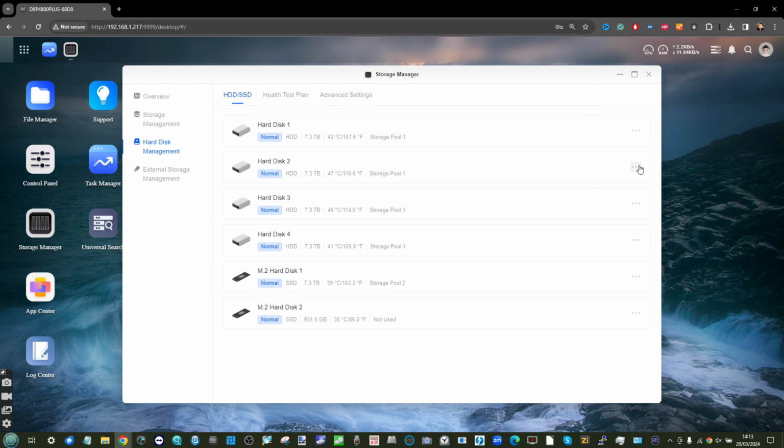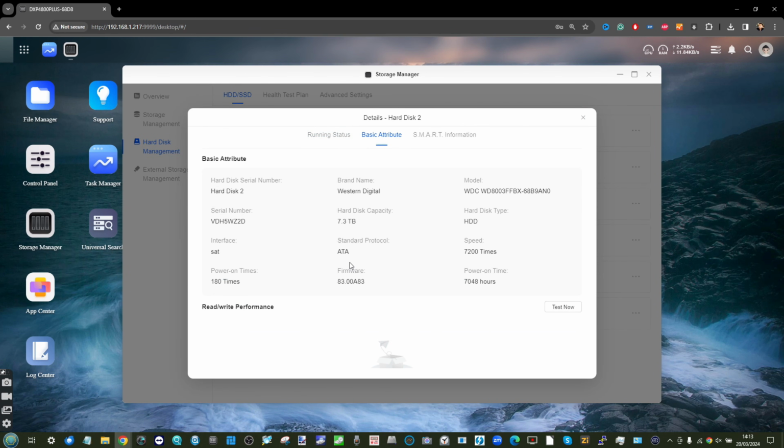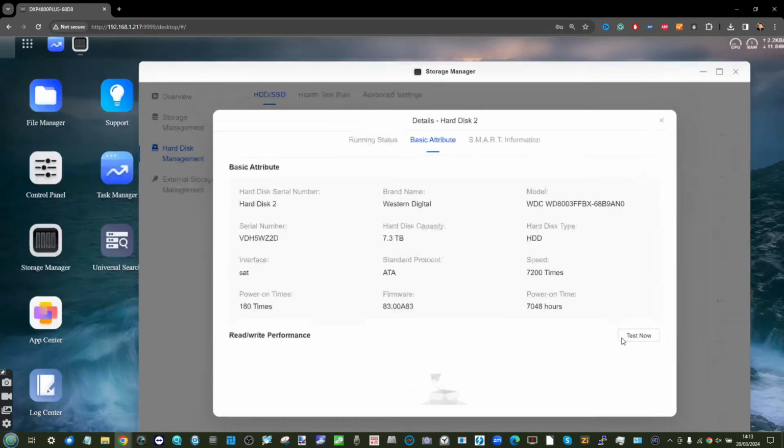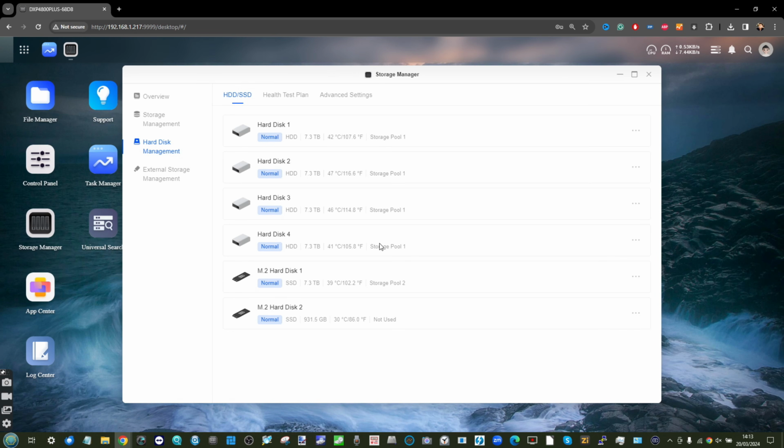And if you'd like to constitute something like that manually, go to the three dots, select details, and from there, after running status, go to basic attribute, and it allows you to bench test the read and write performance of that drive on the fly as needed, as well as access the live SMART information as well. And that affects both M.2 NVMes and hard drives if you choose.